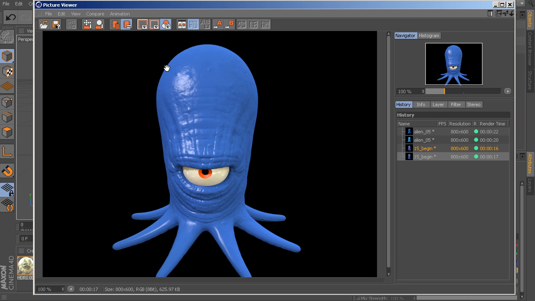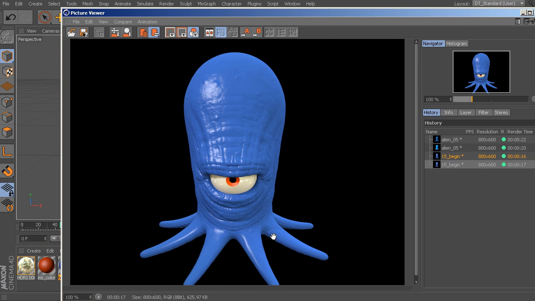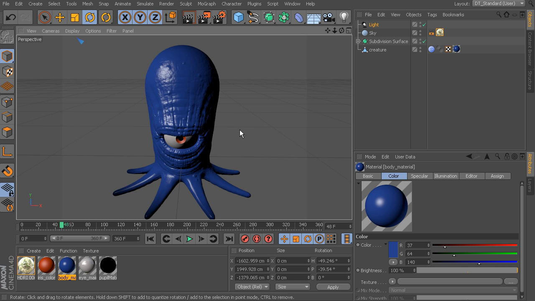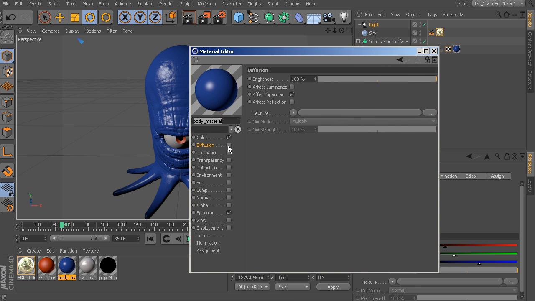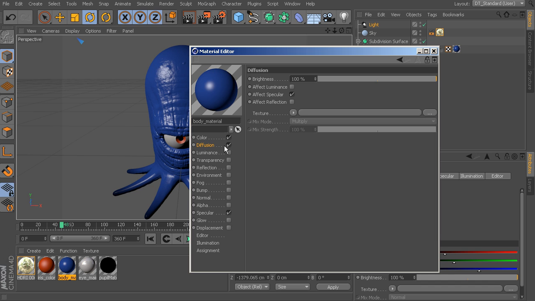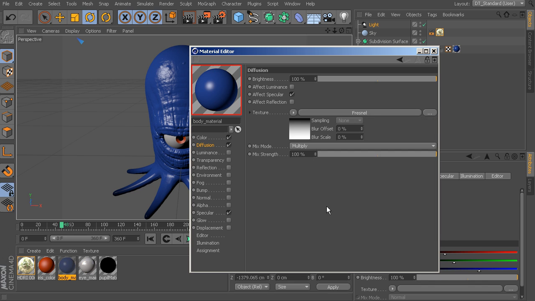I want to create a little bit more depth on this by maybe faking a rim light around this, to show a little bit more of the shape so it's not so flat. So let's go into the body, and I want to go into the diffusion. I'll click that on so it's actually using that. And then inside of the texture, let's click on Fresnel.